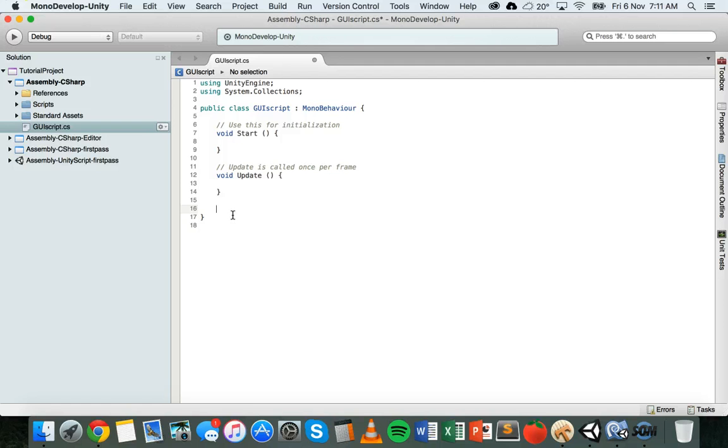So basically, to start adding GUI features, we need to add void OnGUI, and brackets and then our curly brackets there. All right, so void OnGUI, that's the method that we're going to use to put our GUI controls in.